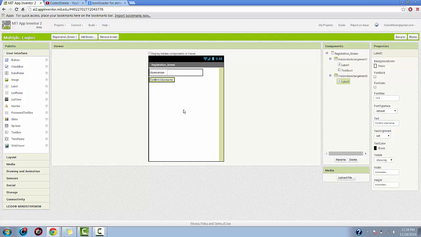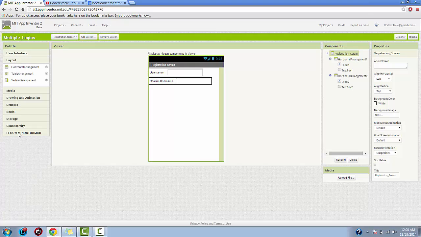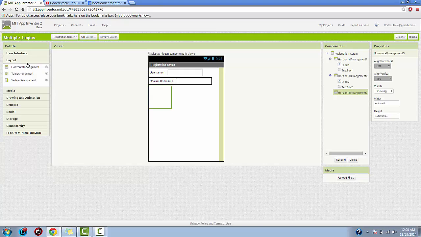Confirm username, and then add another text box. If I can find it. Text box, it's right in front of my face. Okay. And then similarly, we're going to do the same thing again. Add another horizontal arrangement and another horizontal arrangement.